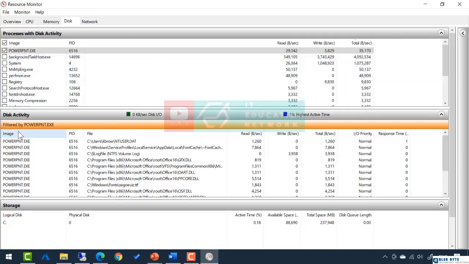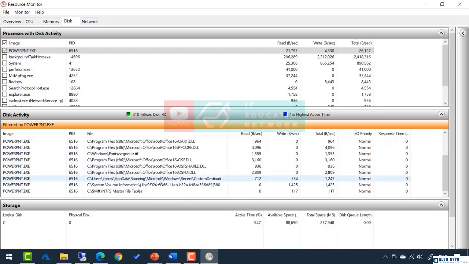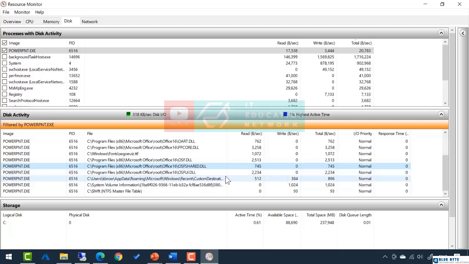If I look at disk activity, I can see every file that's actually in use by PowerPoint, every DLL file, any executable files, everything related to PowerPoint shows up here, down to this DLL, how much is read, written per second to these DLL files. Pretty fascinating. So you could take any application and see exactly how that application is performing in relation to your disk. Every file an application is reading or writing, incredibly detailed.